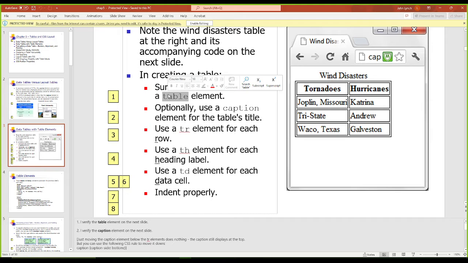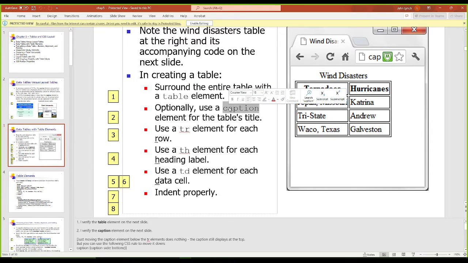First one is the table element. He's the head honcho in charge of the entire table, so everything is underneath that table, very similar to a body or a main div that we might be working with. You can use a caption for the table's title. So caption will relate to wind disasters right here. And then we can use a TR element for each row and a TH element for each heading label, and then a TD element for each data cell, and we can indent properly.